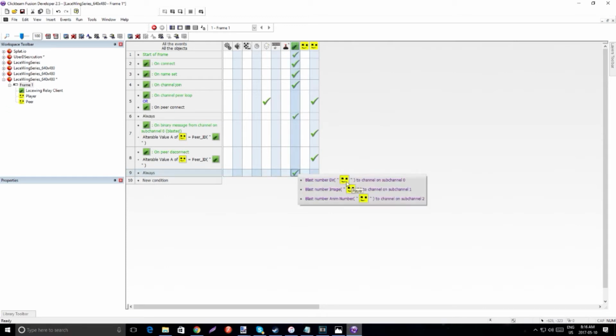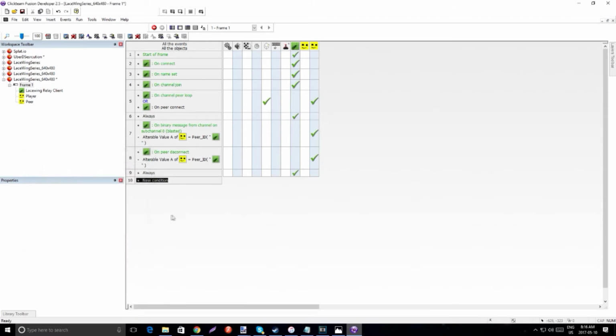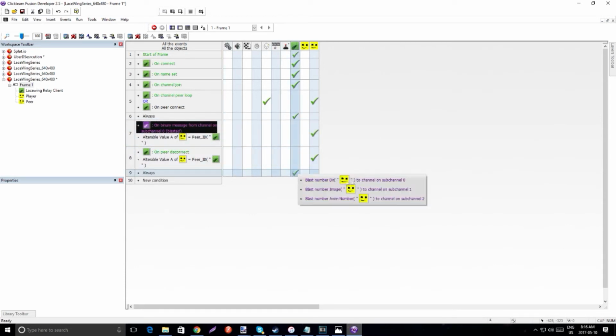But initially you can send any type of data to any sub channel. The way to actually receive it is if you make the event that receives it. So anyways, the sub channels that we selected were 0, 1, and 2. But you can see right here, this actually says sub channel 0. Well, this is actually not a number being blasted onto the sub channel.